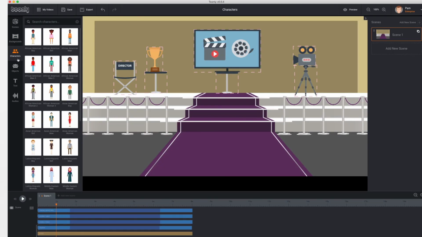Next, let's select a character. Do that by going to the Characters tab and selecting the character that you'd like. I'll take this lady. You just click and drag the character into the scene. As you can see, nothing really has happened yet. There's an empty outline representing her. That's because she has not yet popped into the scene. If I click play, here she comes.